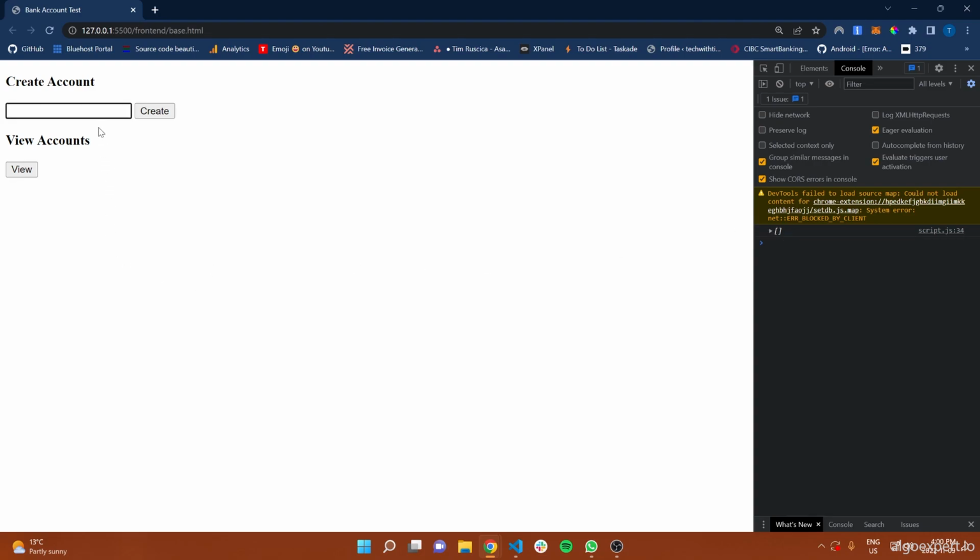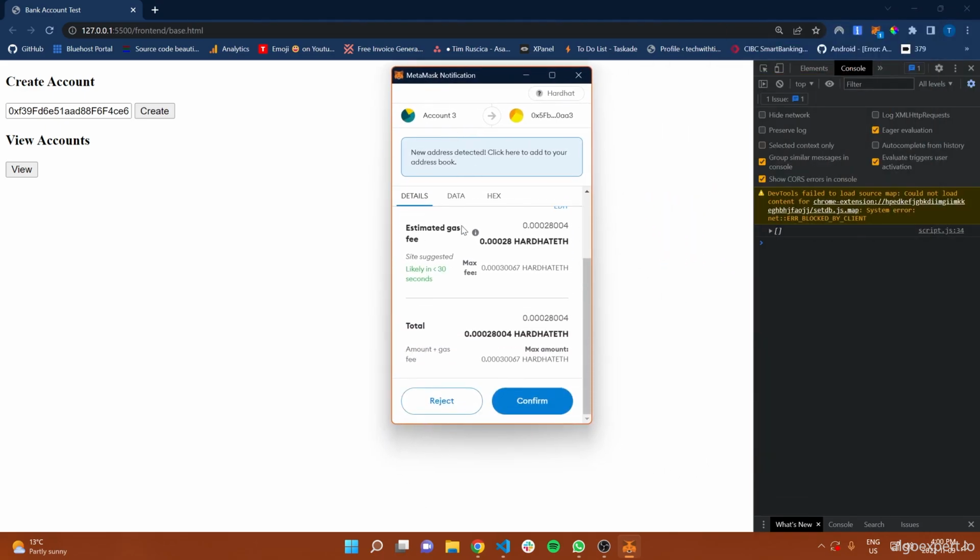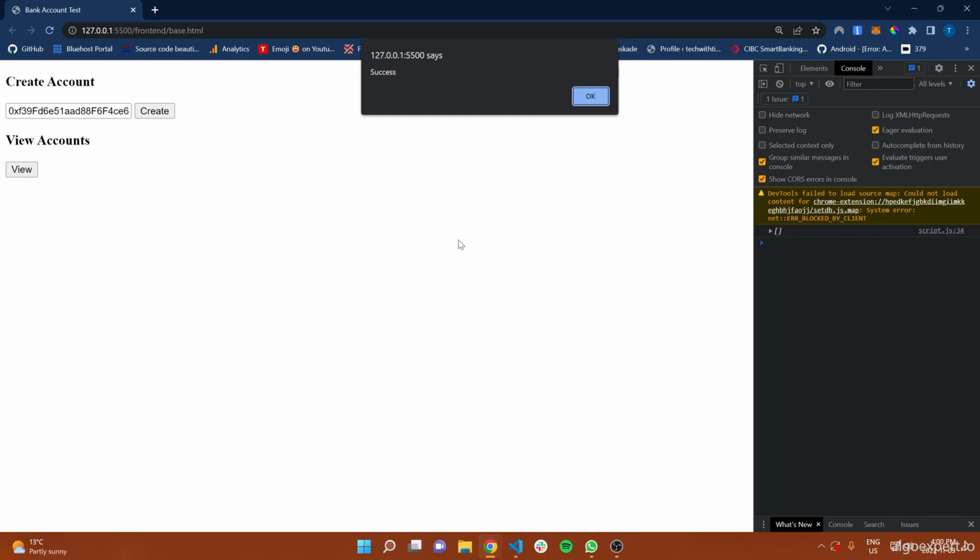All right, now let's create an account. So for our account, I'm going to paste in the address of the other account. Okay, I'm going to click create, and there we go, MetaMask pops up. Now it's saying we're sending a transaction. Do we want to confirm this? Yes, I do. So I'm going to confirm and success.